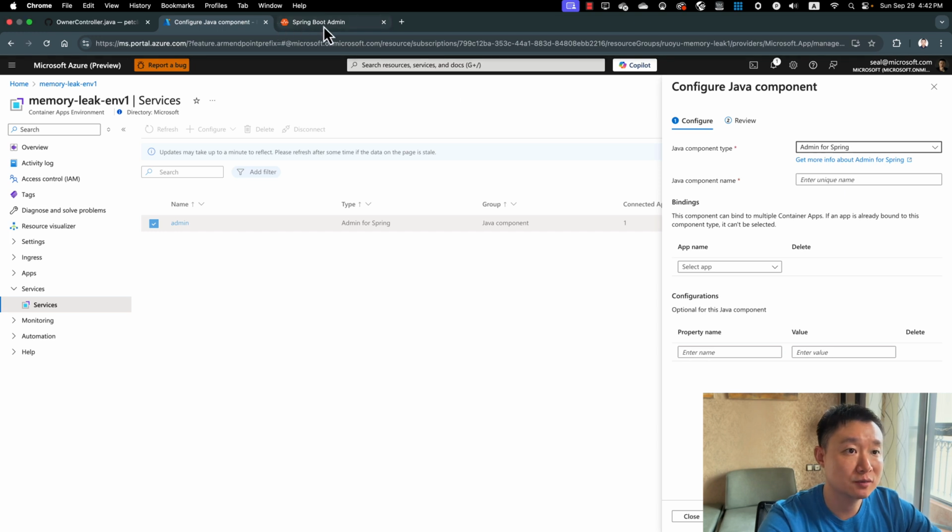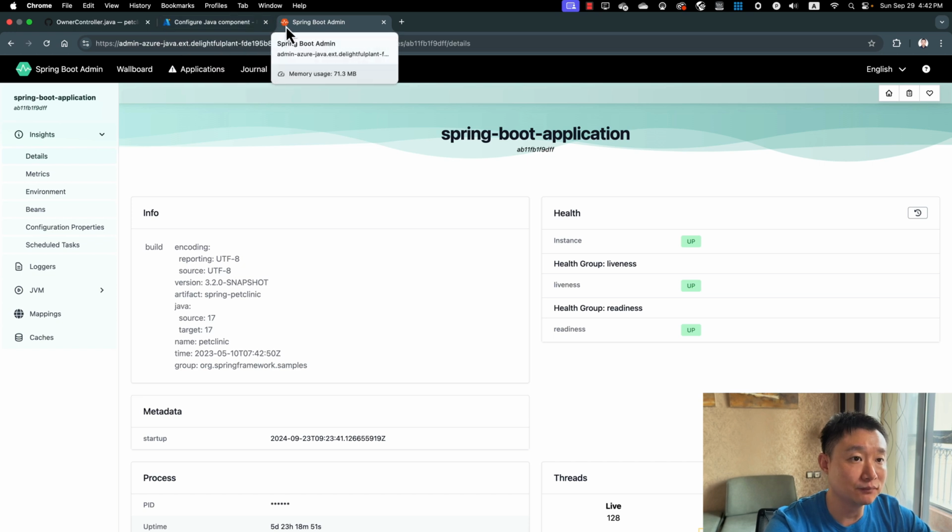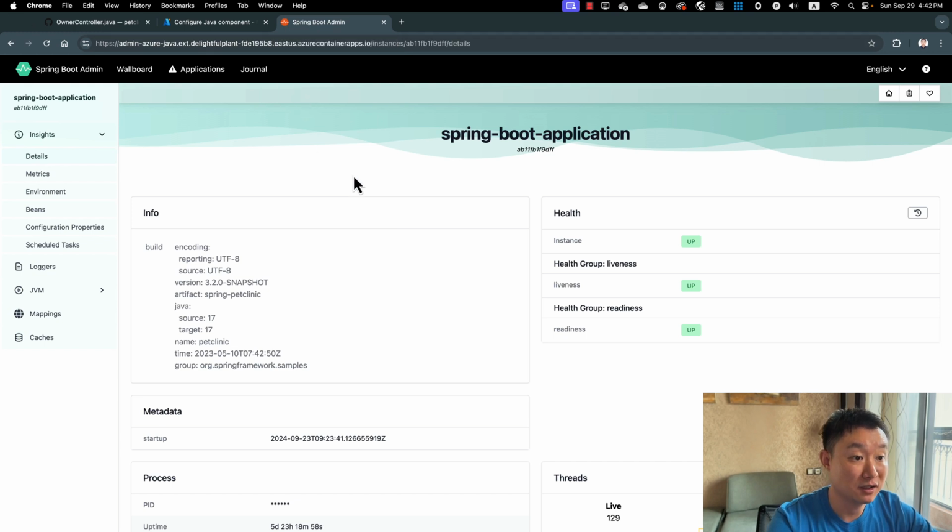Let's now head over to the Spring Boot Admin dashboard, and right off the bat, you see the indicator has turned red. This means that the Spring Boot endpoints for my user app are no longer healthy because a lot of resources are currently taken.